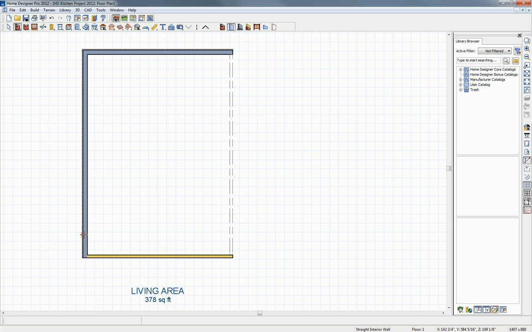You can also single click, let's say on this left wall, and you'll see the temporary dimension across. So you can also select that temporary dimension if you want to dimension the space of the room, or you can also go up to your dimensioning tools.